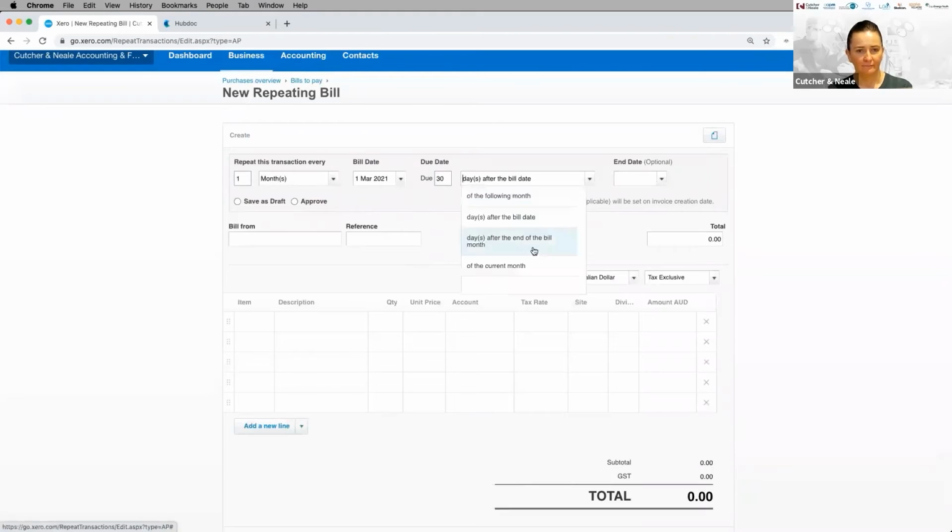So you can select different types of options. You can change the day, anything like that. That's up to you. Then here you can select if you want to have as a draft. So that'll appear as a draft in Xero for you. Then you can just approve that draft. Or if you're happy that it's going to automatically happen the same way every month, then you can just simply click, I just want to approve it. So it will automatically generate and approve for you in the awaiting payment tab.